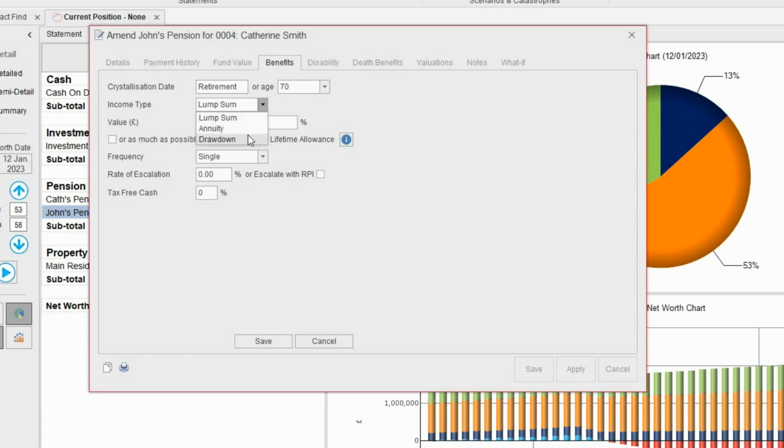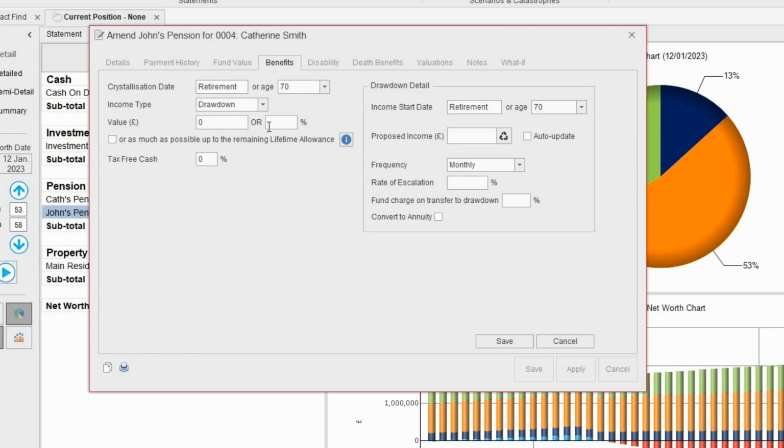The drawdown option will crystallise all or part of the client's pension fund, release tax-free cash, leave the fund invested, and give the option of a taxable income stream in future. In this case, let's choose the drawdown option. And let's assume that John crystallises 100% of his pension fund, taking the maximum 25% allowable tax-free cash. On the right, we have separate control over any taxable income that John takes from the remaining fund.